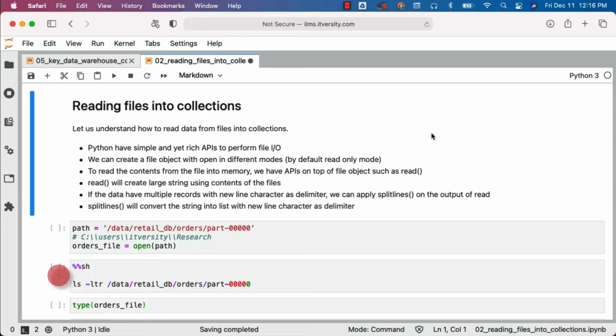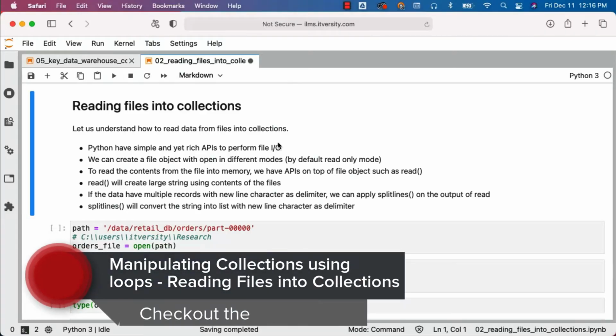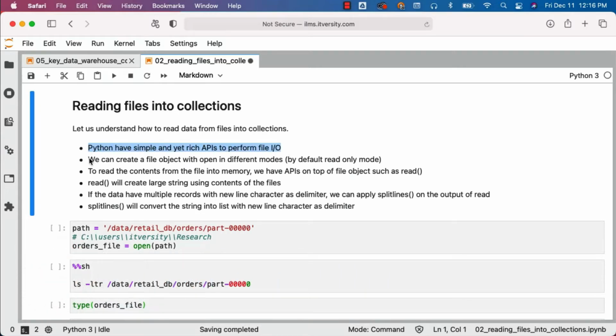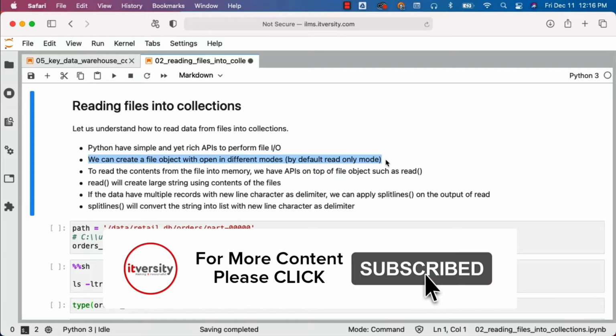Let us understand how to read data from files into collections. Python has simple and rich APIs to perform file I/O. We can create a file object with open in different modes. Open comes as part of the Python core library itself. By default, it opens in read-only mode. It also supports write as well as append mode.